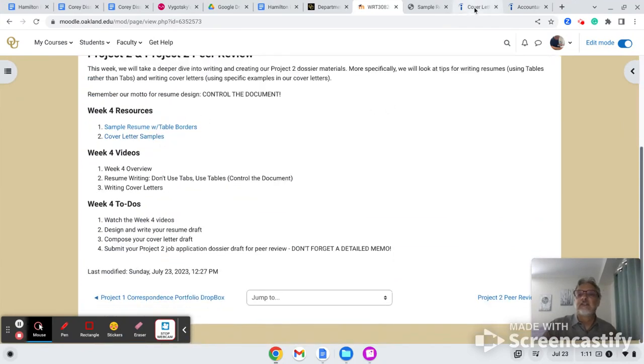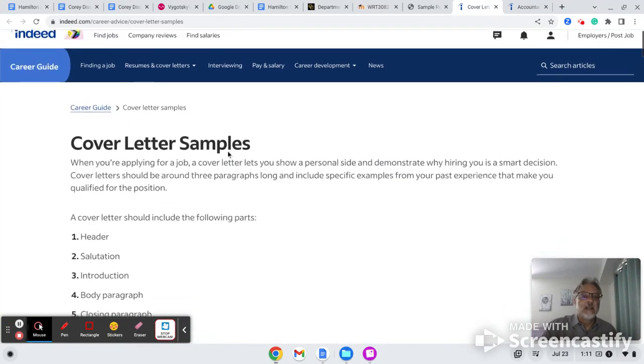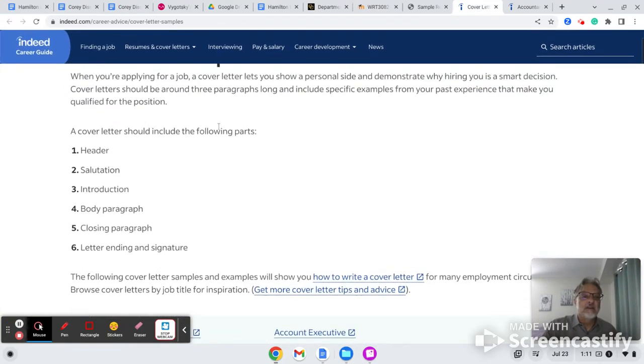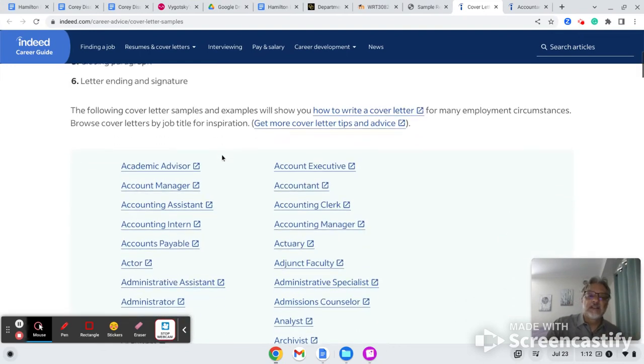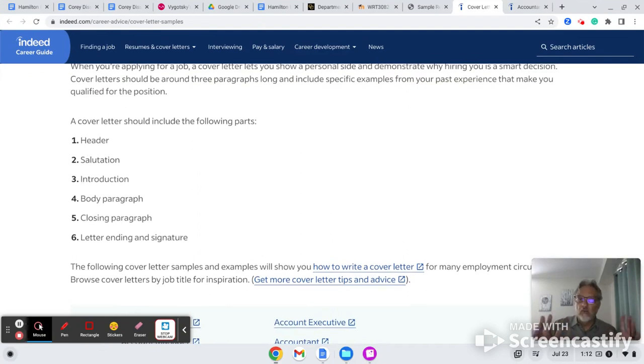So now we're looking at cover letter samples. The cover letter should include the following parts: header. Think about the letter formatting that we did for the correspondence portfolio, where you have the from address, the date, the to address, dear so-and-so, and then the letter part. Not all of the samples here are going to use that. What I pointed out in week 1-ish, or maybe the tail end of week 2, is that we're using block format. Block format's the easiest.